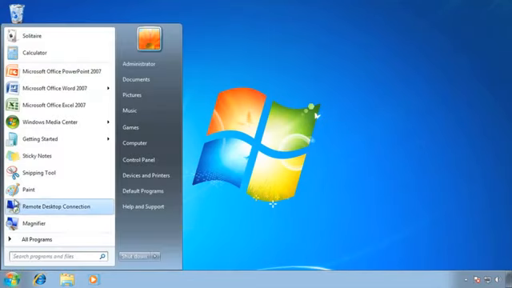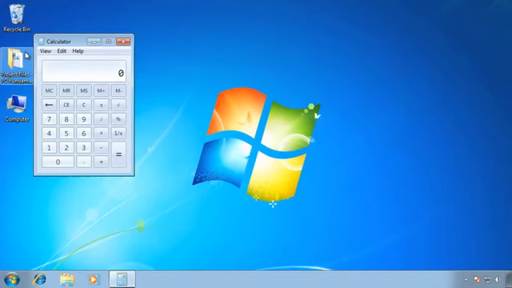And earlier I pinned the calculator to the top of my Start menu. If you weren't following along in that particular lesson, you can type calculator in the search, or if you're on Windows XP, you need to go to your All Programs, open the Accessories folder, and you should find the calculator there. I'll go ahead and give the calculator entry a left click so that we can launch it.